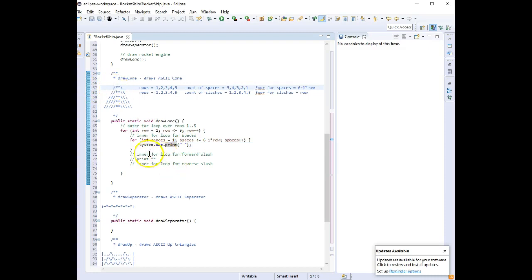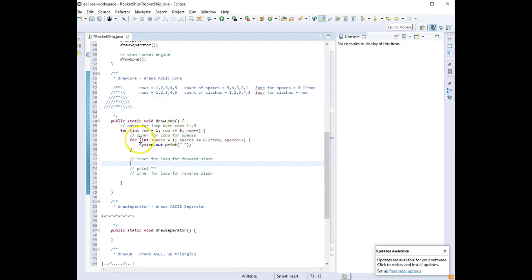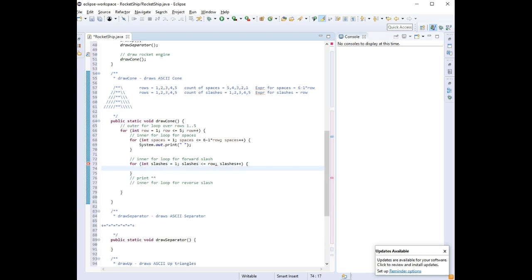And then we need to print out the forward slash. So let's move on to that next loop. And notice that these loops here are sequential loops. They're not nested within each other, but they're all nested within this outer for loop, okay? So forward slashes, and we're going to do the same thing. For int slashes equal to 1, slashes less than or equal to, what's the expression we just figured out? It's row. Slashes plus plus, and then system.out.print, and then a forward slash.